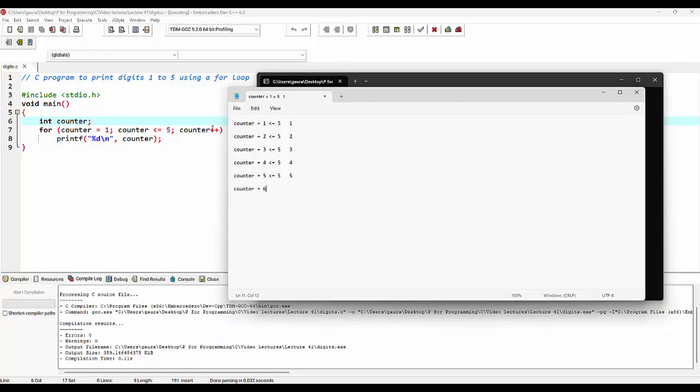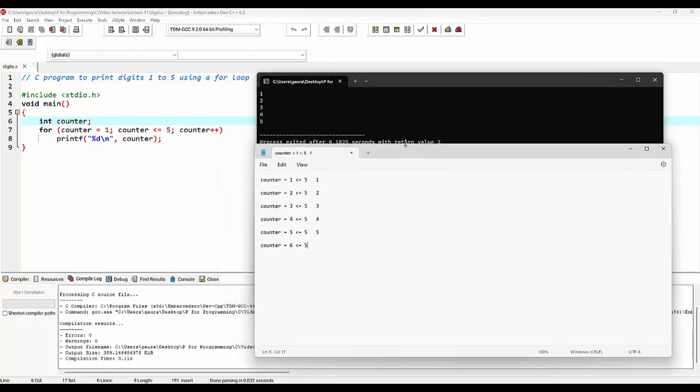After incrementing the value of the counter, again it will check if 6 is less than or equal to 5 or not. As we can see here, 6 is neither less than nor equal to 5. It means the condition is false. As the condition is false, it will terminate the for loop here itself. And it will come down where we are ending this program. So the output of this program is 1, 2, 3, 4, 5.